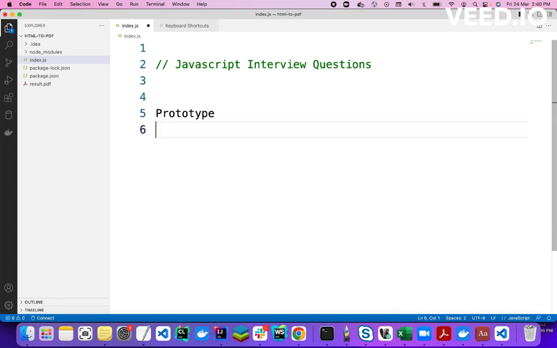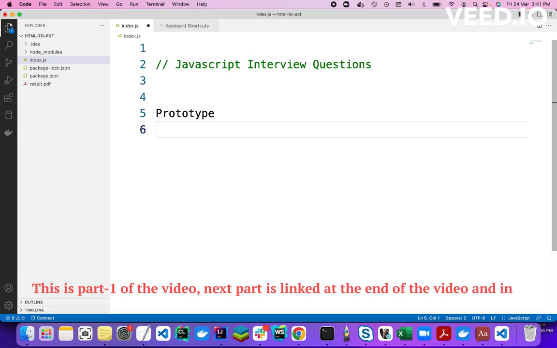Prototype is a way of chaining properties and methods from one object to another object. Using prototype we can create a chain from a parent object to a child object, and so on. We can chain all the properties and methods of parent and child objects. So let me give you an example.